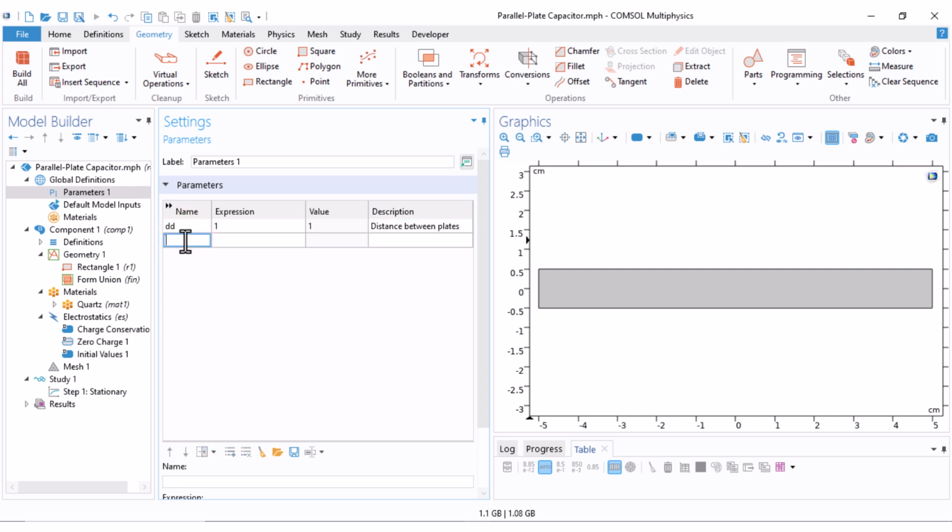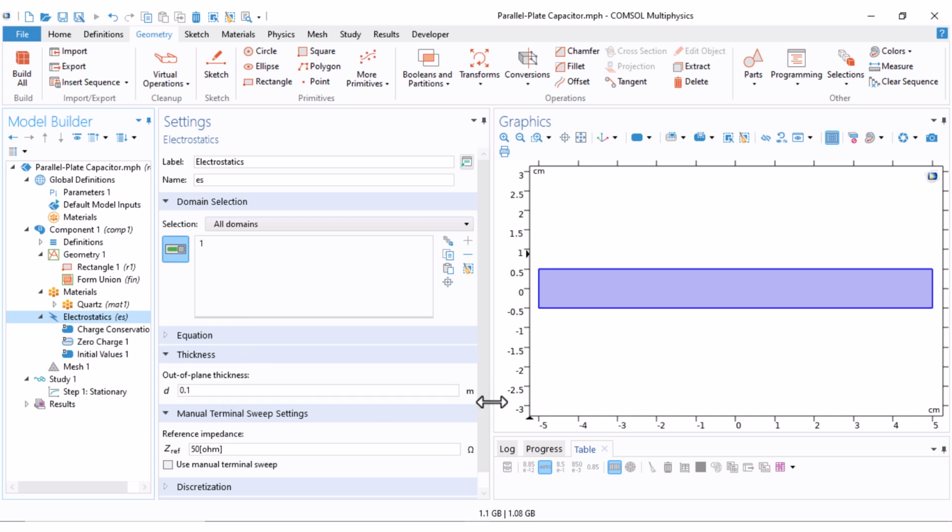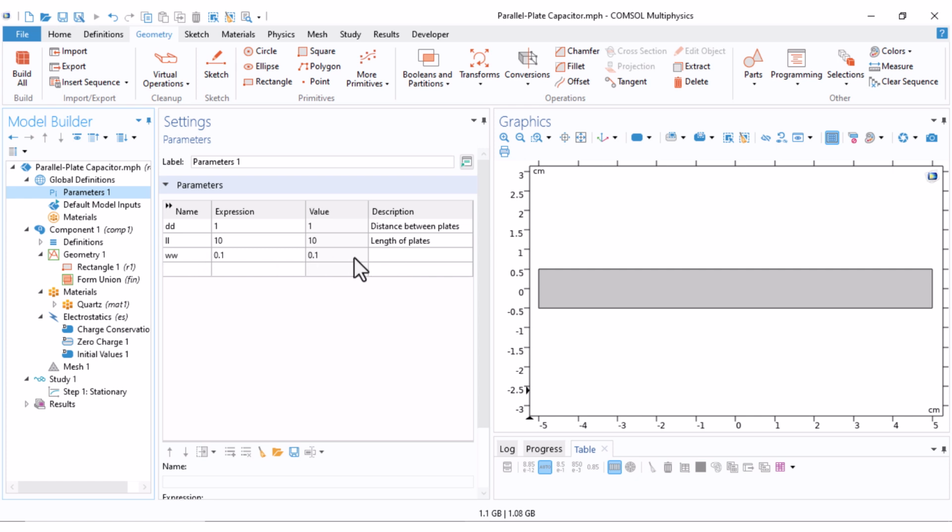Okay, the next one would be LL, that I set to 10 centimeter. That is the length of plates. Then I set WW to 1.10. Why? Because in electrostatics, I cannot set it to centimeter. It is in meter. Therefore, it is the depth of plates. And also I define another parameter as EPS. I set it to 4, and this is the relative permittivity of my material.